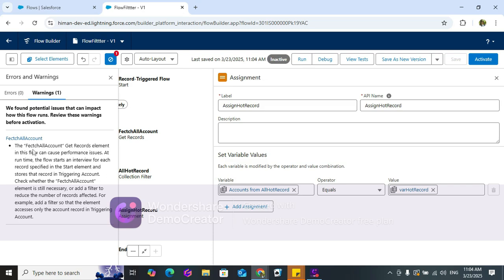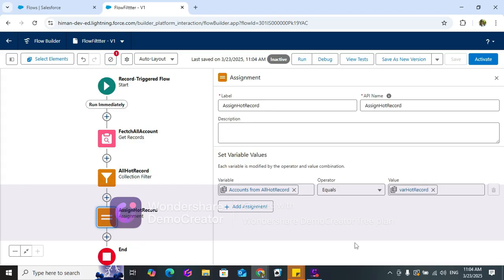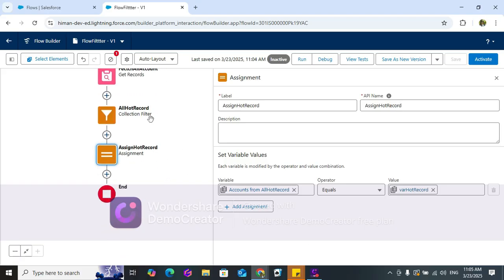A warning is showing because we have queried all the records. We can apply more filters so that the number of records is lower. This is the reason it's showing a warning. We can ignore it. Now we have all the records with Hot. Similarly, we can apply other filters for segregating the Cold and Warm records as well.